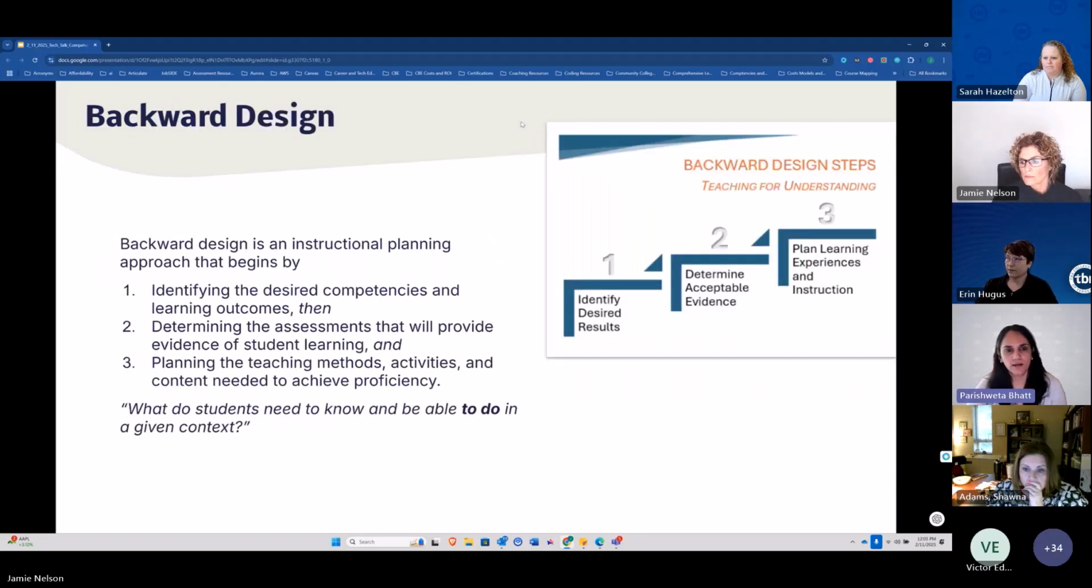So moving forward, just a little bit about backward design. Basically, the concept is you start not from the top down, but from the bottom up. And so what we are trying to do is first figure out what are the competencies that we want the student to achieve? What are the learning outcomes that the student needs to be achieving? What are they going to be able to do?